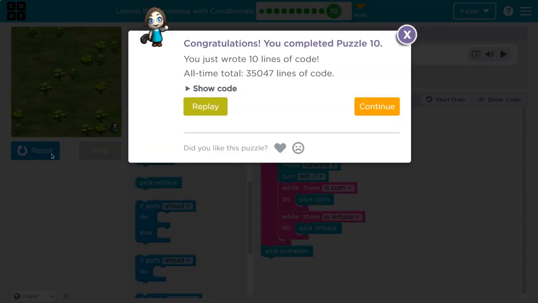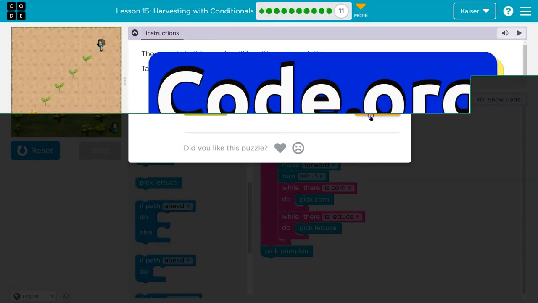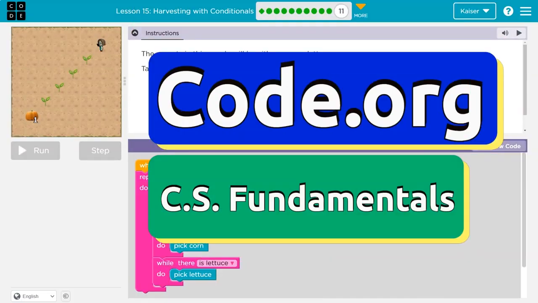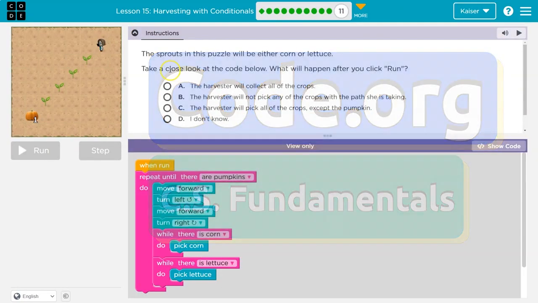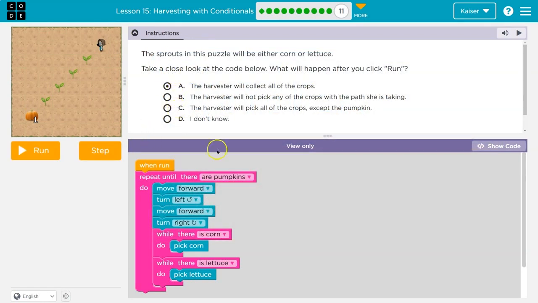But, we're champions. Onward. This is code.org. Let's see what we have here. Now keep in mind, when you select an answer and hit run, it's not going to let you change. I know that because I'm the teacher. So don't do that unless you're certain. But let's talk about this. You need to be thinking yourself.